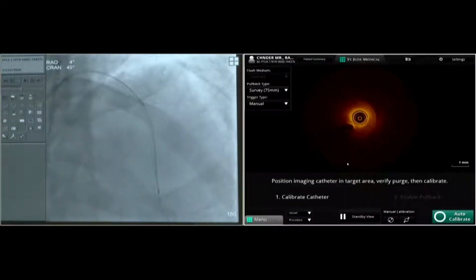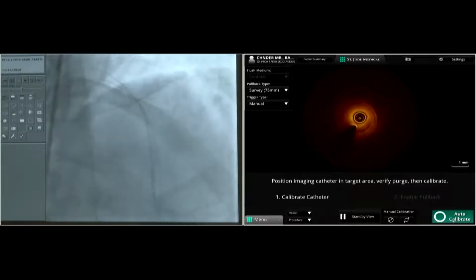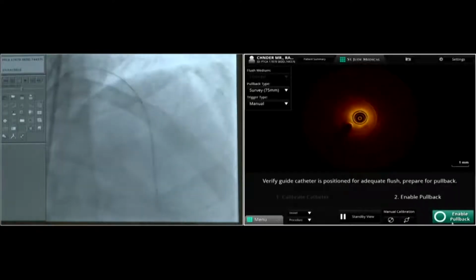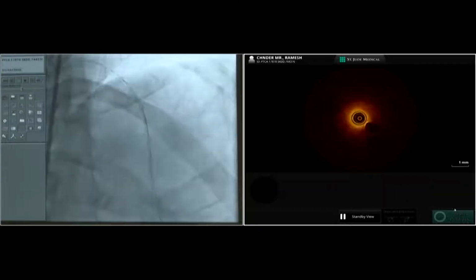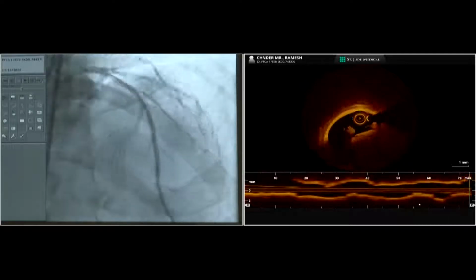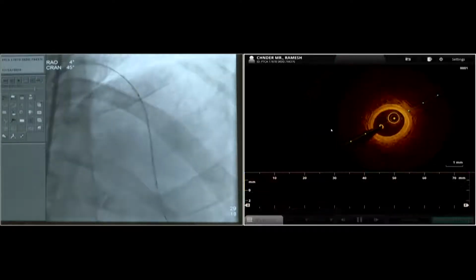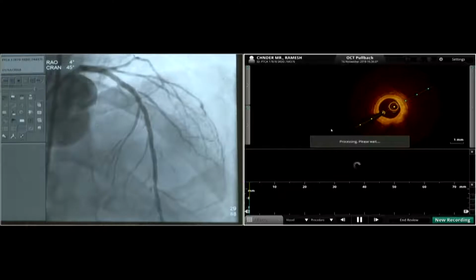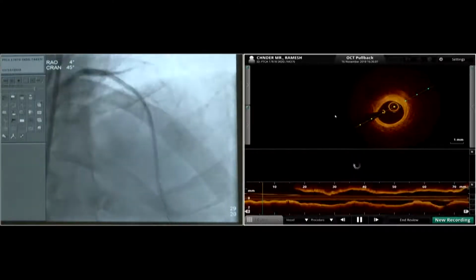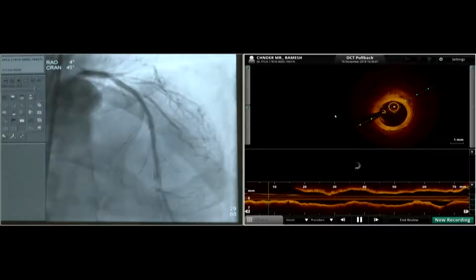Can you just flush it? Yeah. I'm ready whenever you say. Opacification is okay? Yes, sir. Yeah, so we find that there is a good opacification.